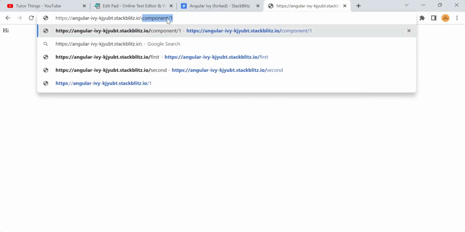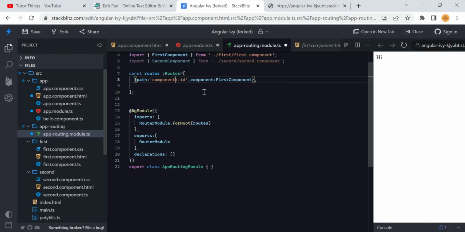Sorry, I have given it wrong, I think. When typing the URL, if I give component slash one like this, something is wrong here. So let it be. Which is best? It's like the first component I am getting. So, right, I have shown you like this, right?